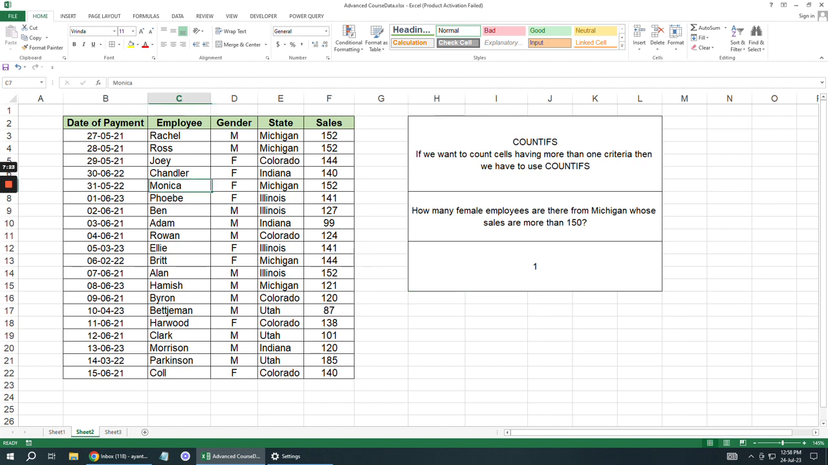We can see this one, Monica, and no other female employee from Michigan has a sale of more than 150. So this is the use of COUNTIFS. I think this function is quite clear to you, and in this section I am writing the syntax of this function.